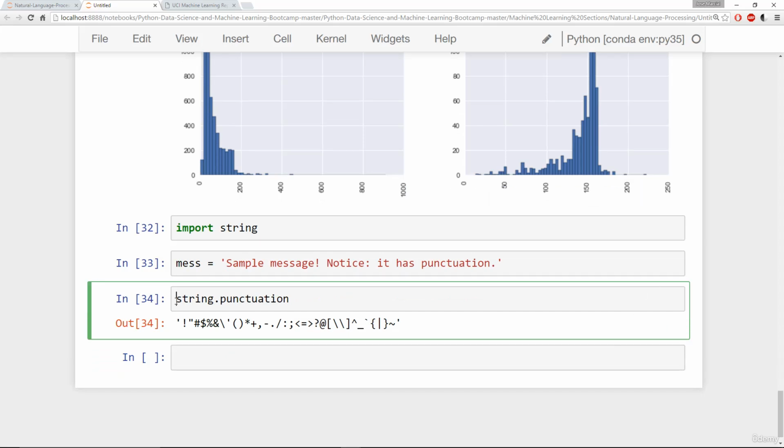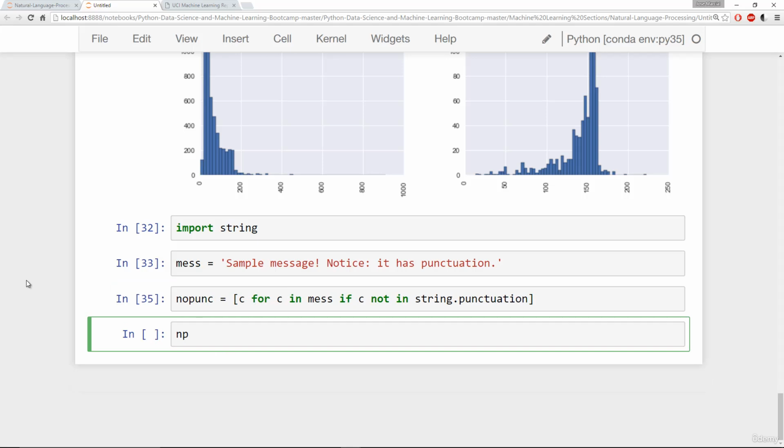Now what I can do is use list comprehension in order to pass in every character and check if it's not in the string punctuation. Let me show you what I mean by that. I'm going to say c for c in mess if c not in string.punctuation. And then we'll call this no_punc. Run that, and now we'll check no_punc.